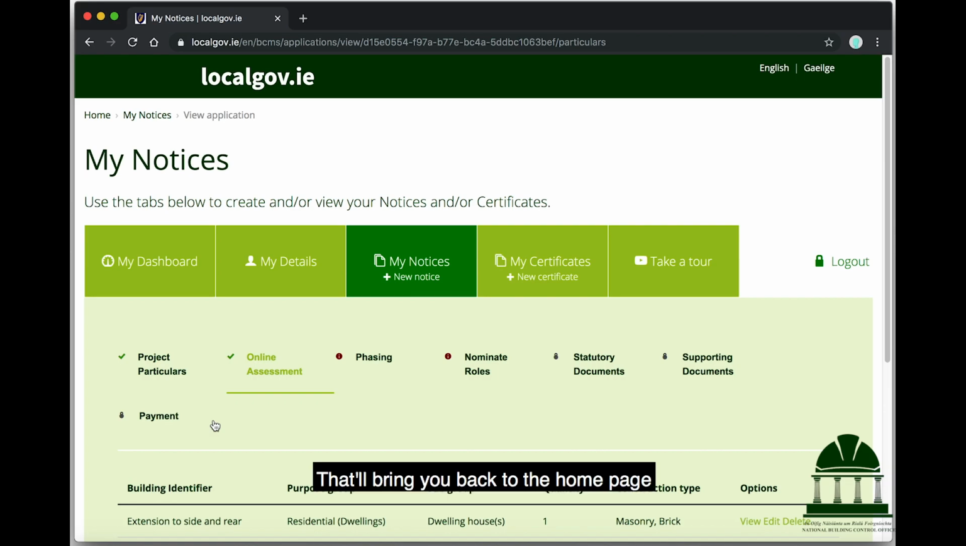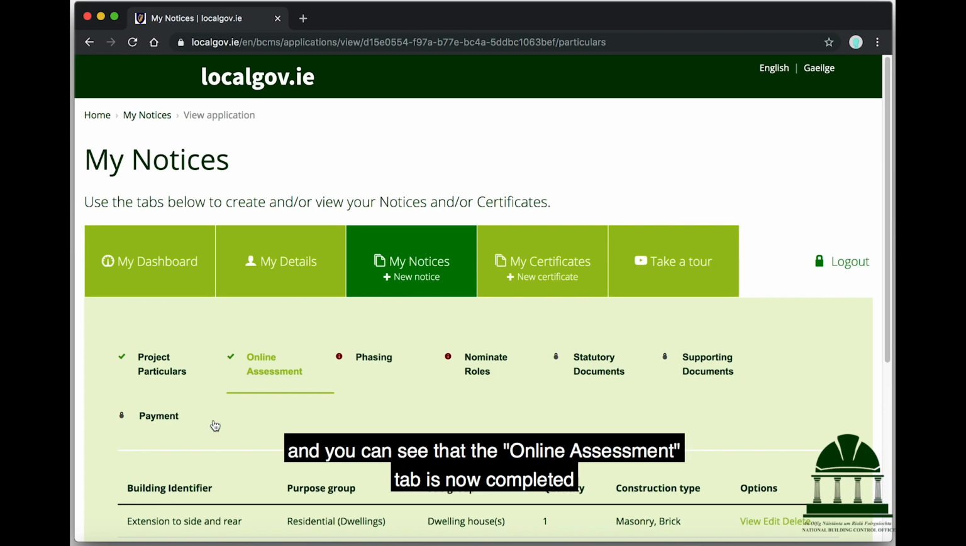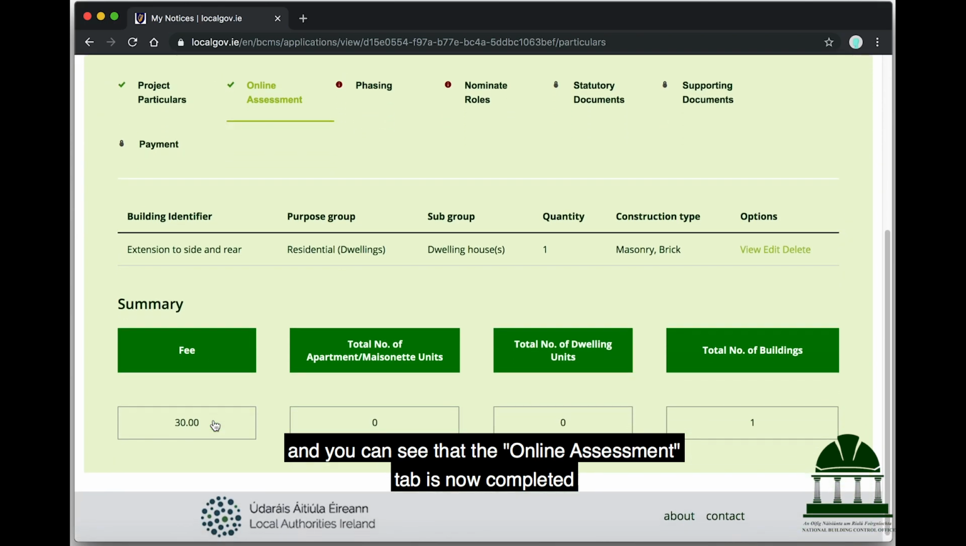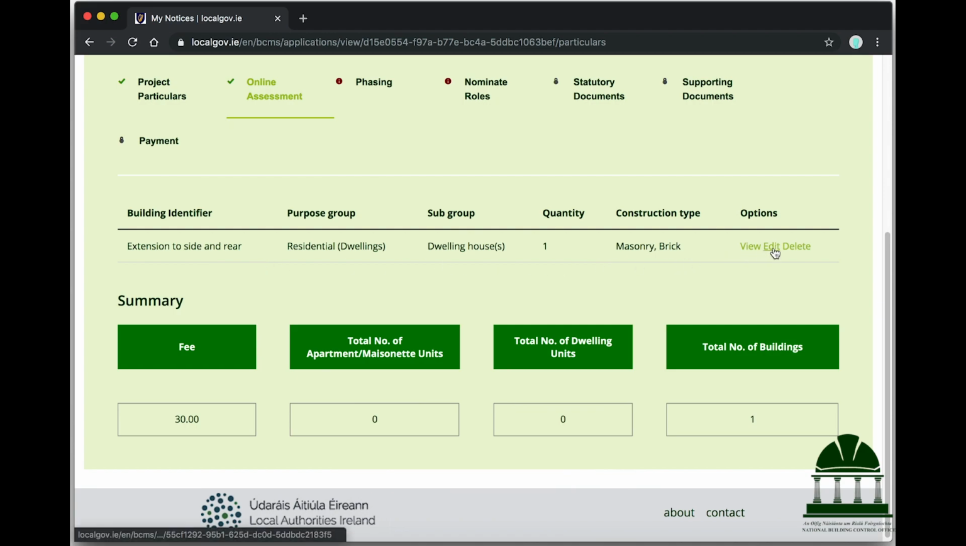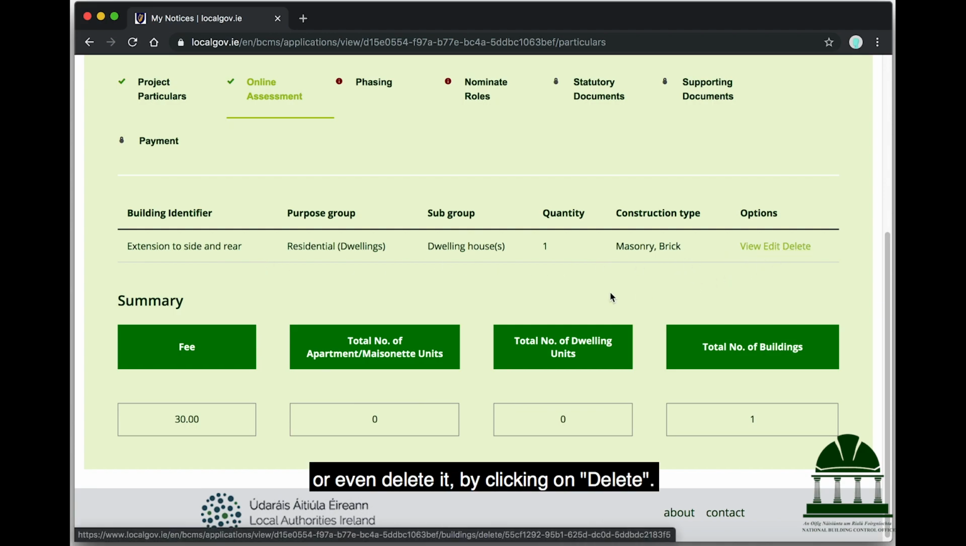That will bring you back to the home page, and you can see that the Online Assessment tab is now completed and marked as green. You can check your building and make amendments if needed by clicking on Edit, or even delete it by clicking on Delete.